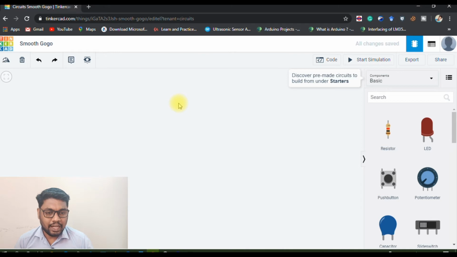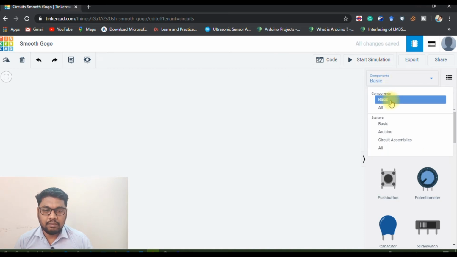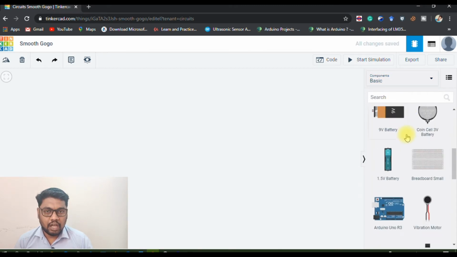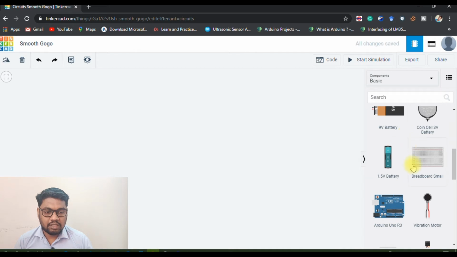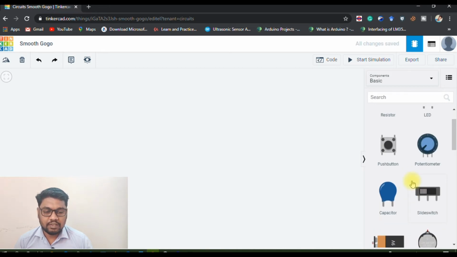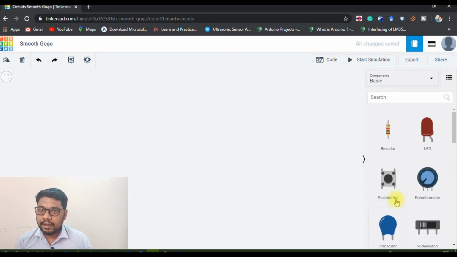Now on the right side we can see the components button. In that components, basic components are available, so you choose basic. Here the basic components are listed, and you can see batteries and cells, then switches, potentiometers, capacitors, LEDs and resistors. These are the basic electronic components available. I'm going to tell you how to create a simple circuit and an LED blinking circuit, and later on we will get into Arduino simulation as well, right?